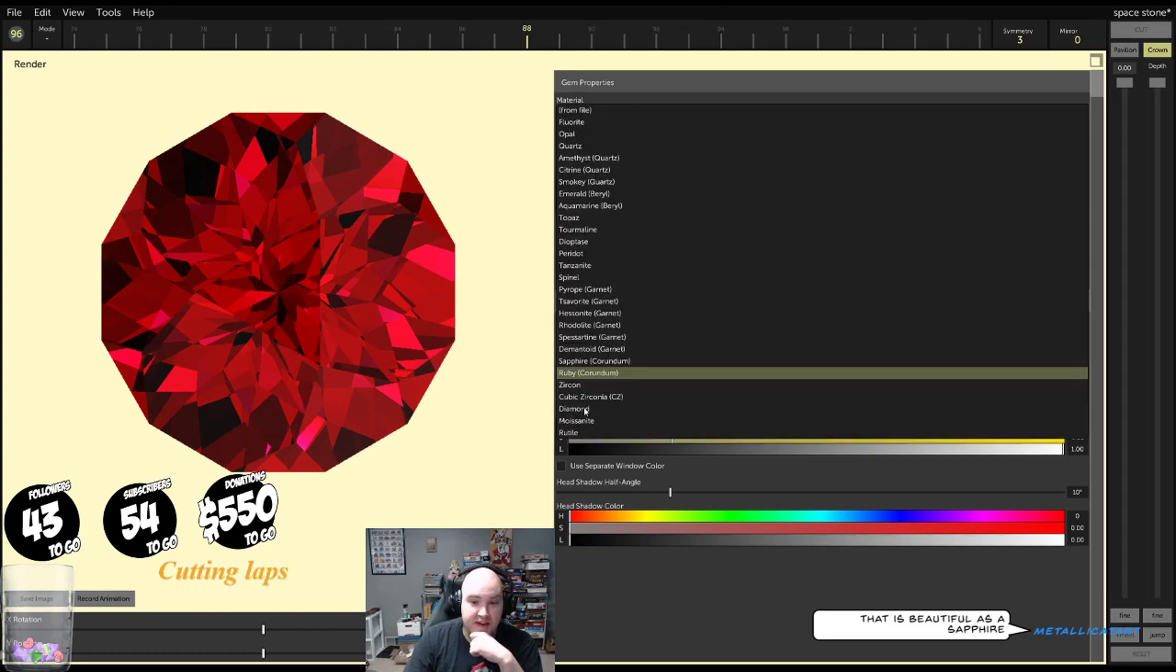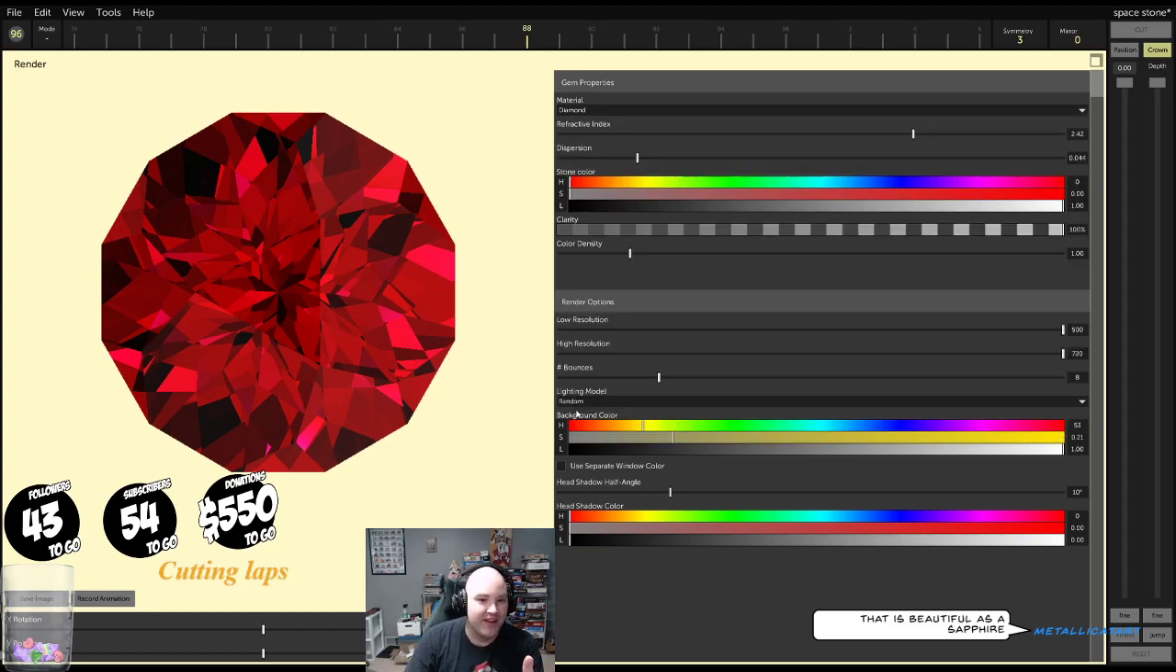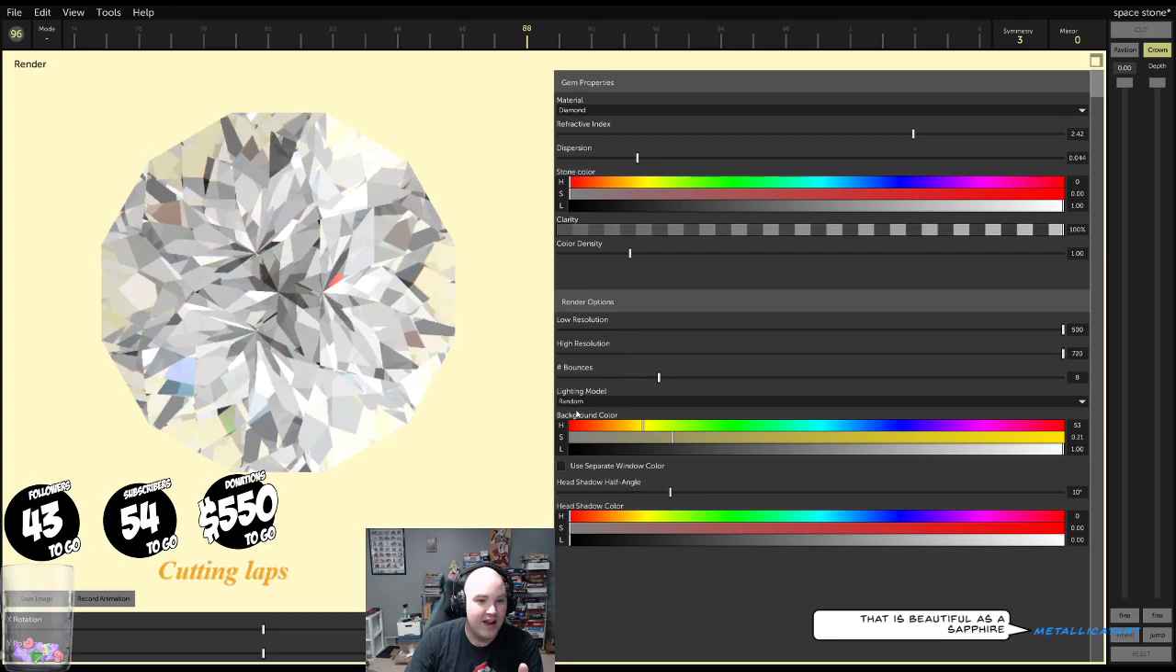It is beautiful as a sapphire. What does it look like as a diamond? That's a really nice looking diamond. I mean, you get a little bit of windowing on the edges, but that's a nice looking diamond.